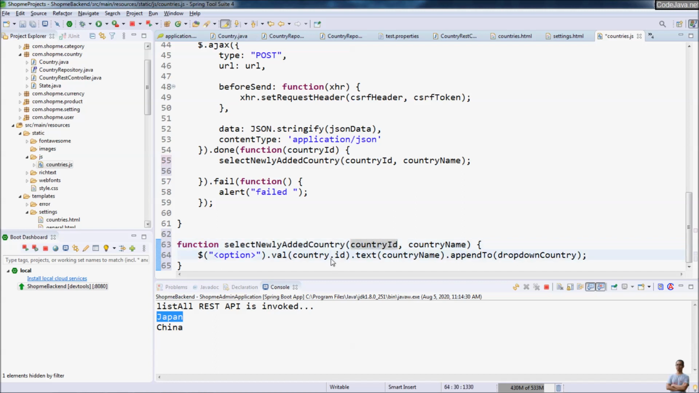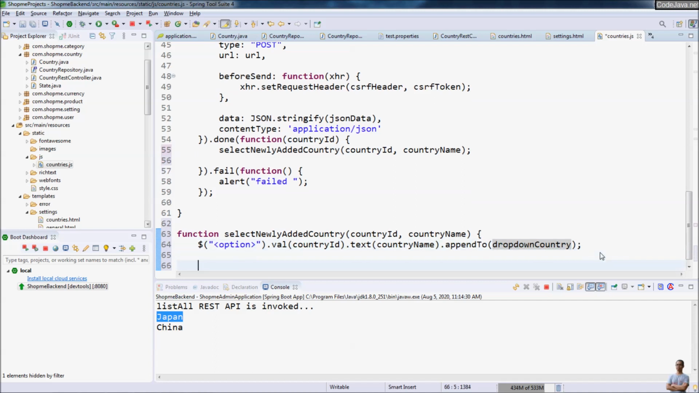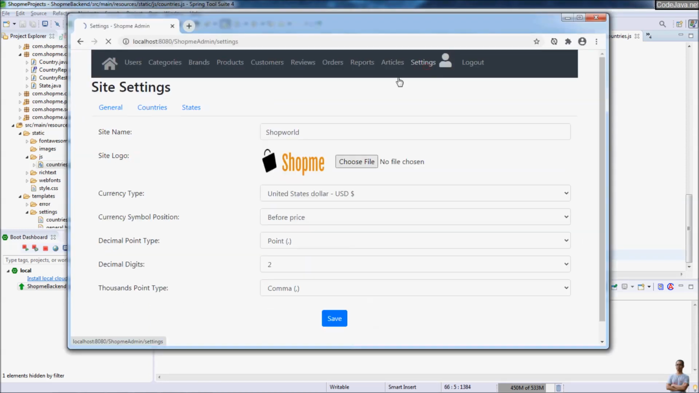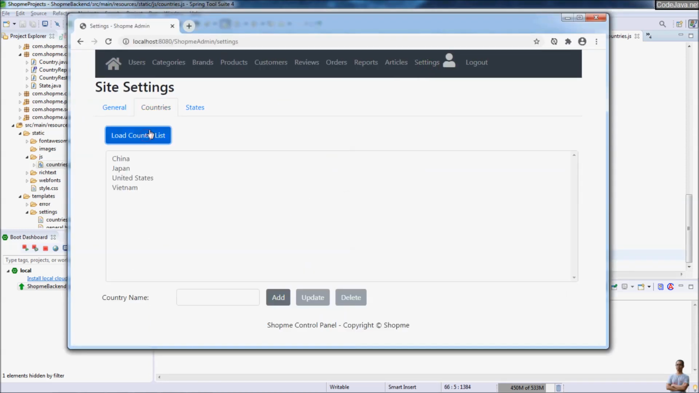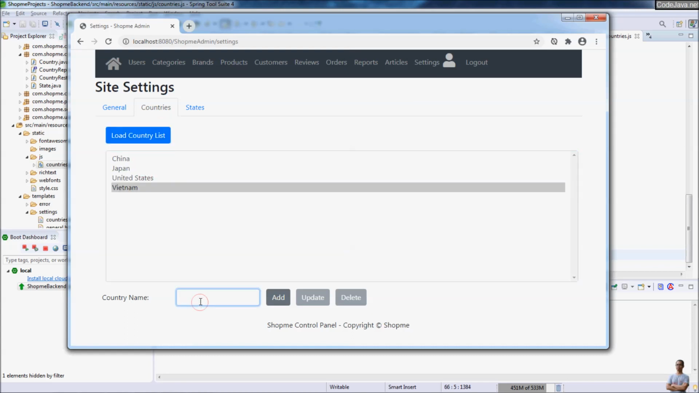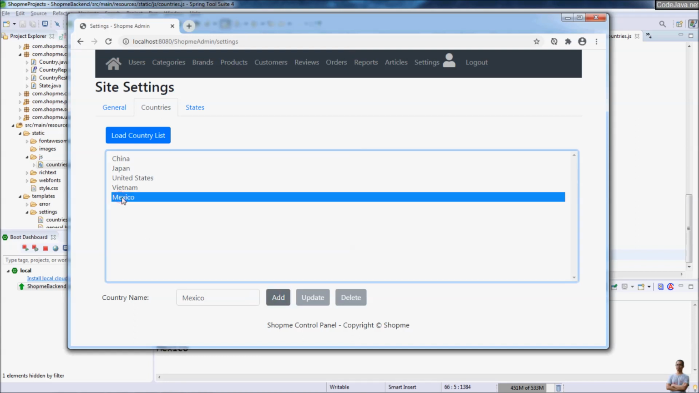country ID, append to the drop-down list country. Let's test it. Settings, country, load, and now we have 4 countries. Let's add a new country name, Mexico. And you see, newly added country Mexico here, and we should select the newly added country.